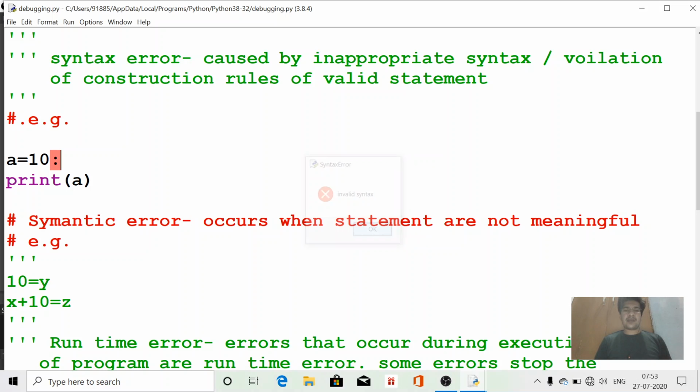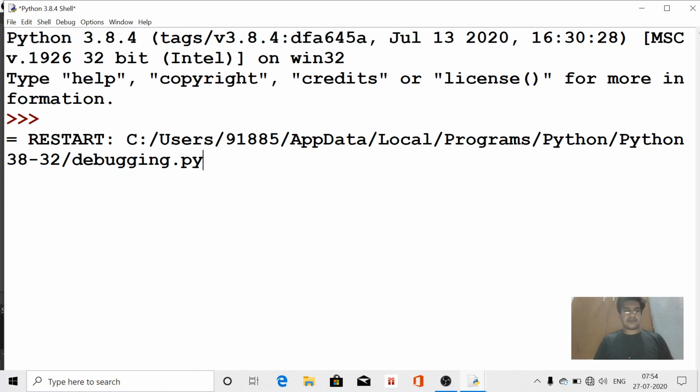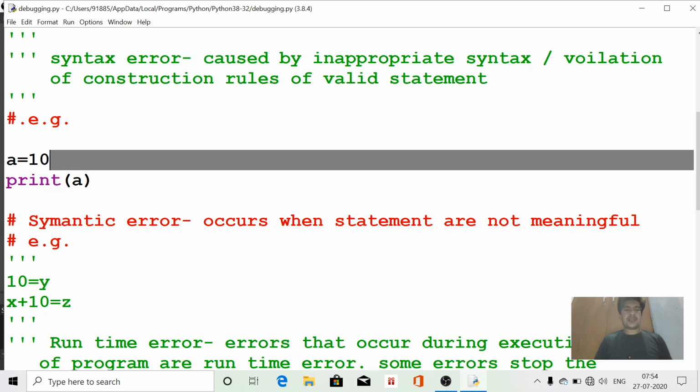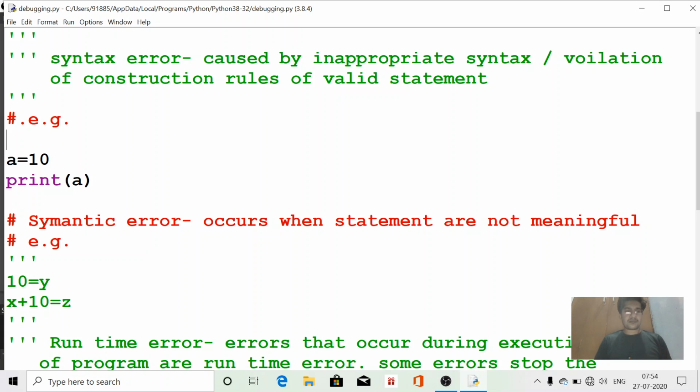Now we are going to check the syntax. Here an unnecessary, unrequired colon is used. Now remove this colon and run this program. Now you get 10. This process is called debugging, that means finding the error and removing the error. Now this is your syntax error.